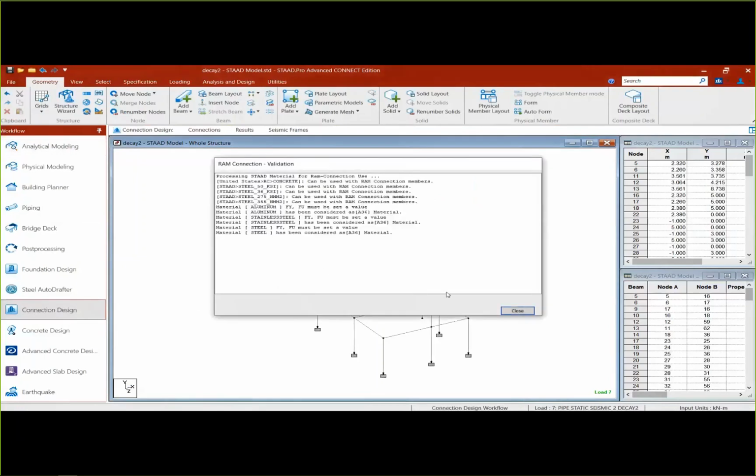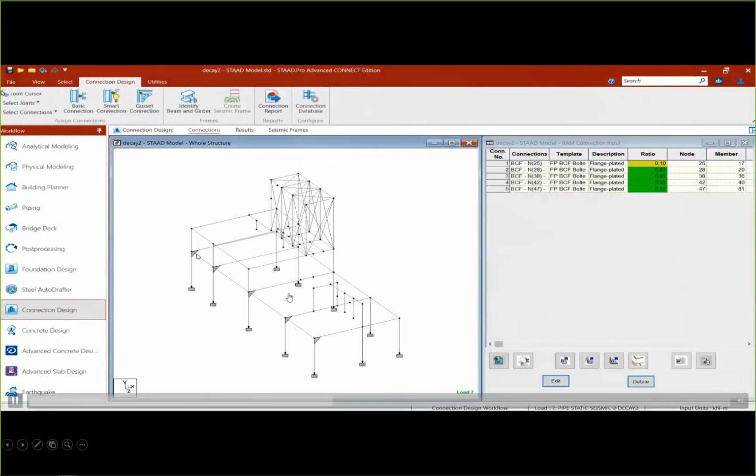Now that we finished analyzing and producing the design drawings, we can go to the connection design module, which invokes the RAM Connection. You can notice on the right side, I have designed 5 connections. And these symbols on the model, which look like a gusset plate, show that a connection has been assigned to this.